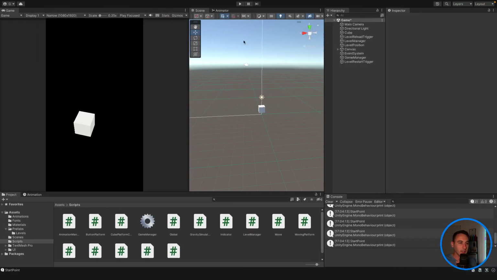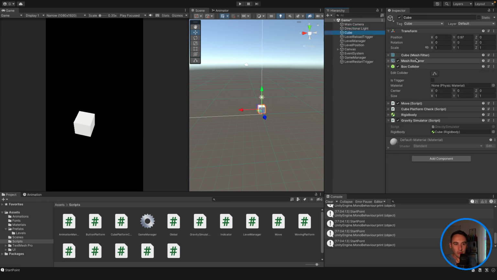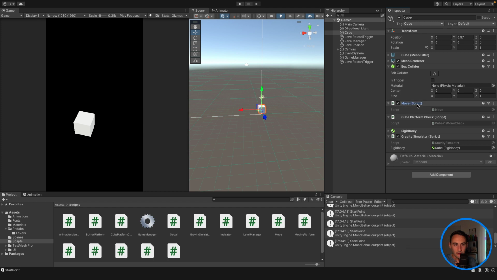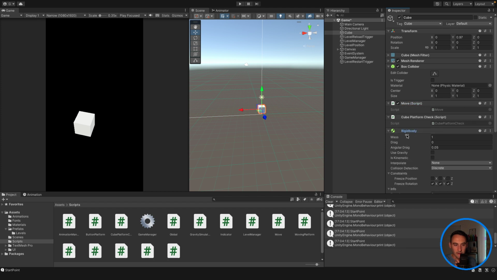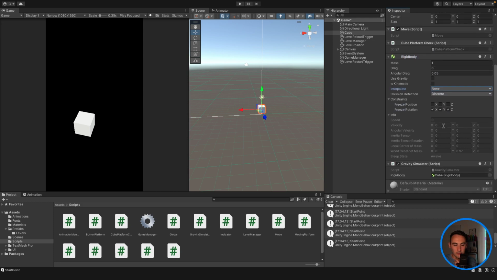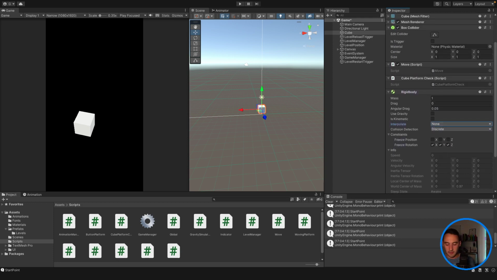Okay, so let's see. On our cube, we have a box collider. We have a move script and a gravity simulator. Okay, so on our rigid body, let me just check something quick. Give me 2 seconds.